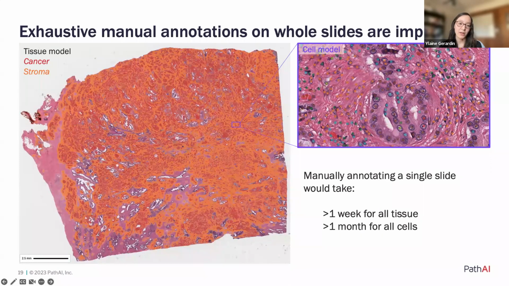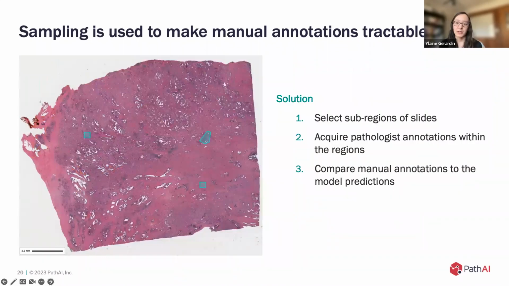We've estimated that manually annotating a single slide like this for a pathologist would take over a week for complete tissue annotation, or over a month for complete cell annotation. So from that perspective, it's very impractical to do exhaustive slide-wide annotations. The approach that we take, and I think others have taken as well, is to instead use sampling: to sample small sub-regions of the slides, acquire pathologist annotations within those regions, and then compare the manual annotations to model predictions within the same regions.